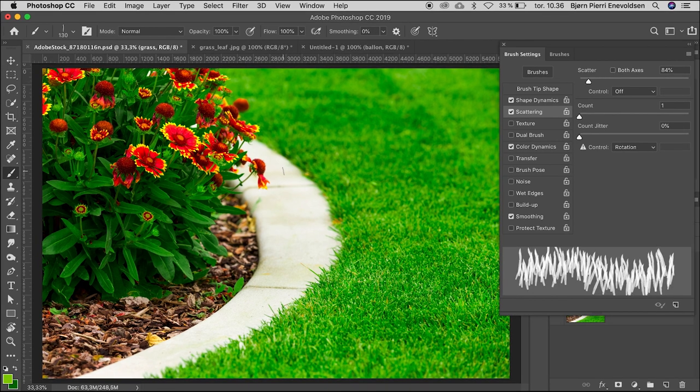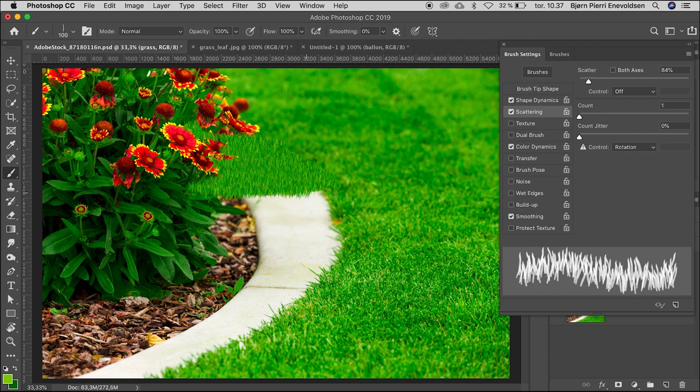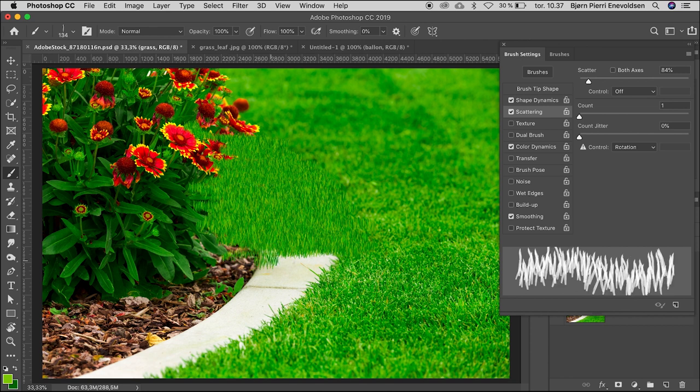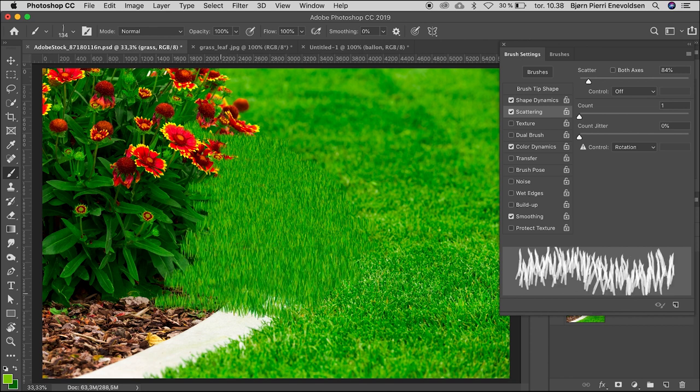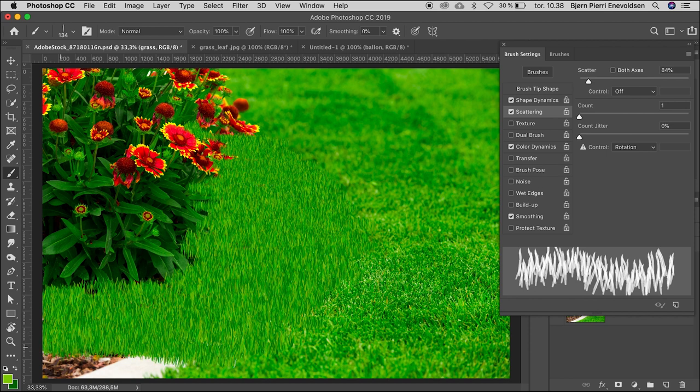Let's try it out on the whole image. We start up here and work our way downwards. Don't mind if we cover the flowers. I have already a mask we can use later on. And we just keep on until the area is covered with artificial grass. And in here. Now we are almost done. Perfect.